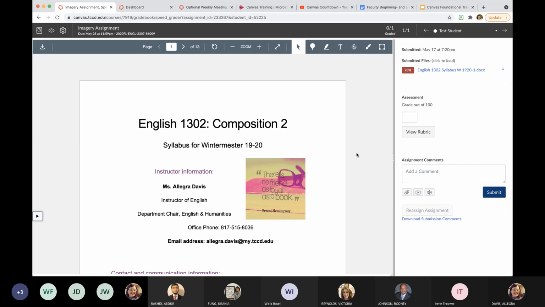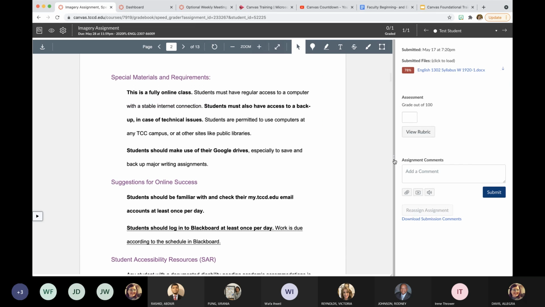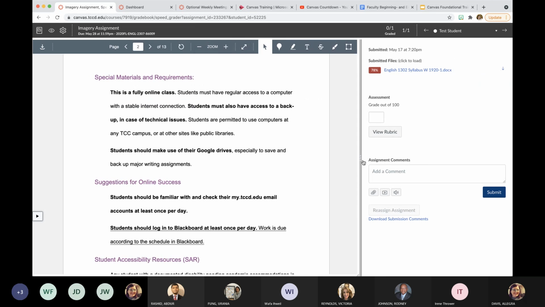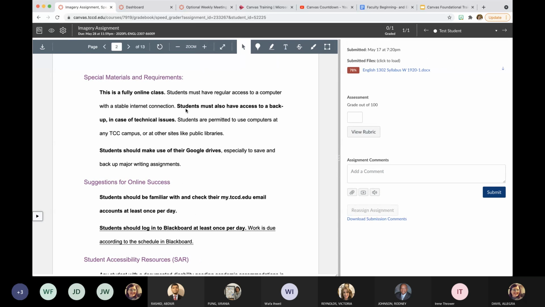So when I was that practice student, I just uploaded a syllabus as the file. So that's what you see here. And there's two panes, and you can change the size of them by dragging this gray bar. Over here is the document that the student uploaded. This gray toolbar will be available to you as long as the student uploaded something. If they just type text in a box, or if you're grading a discussion, you won't have this gray toolbar, but you will still have all of this functionality over here.